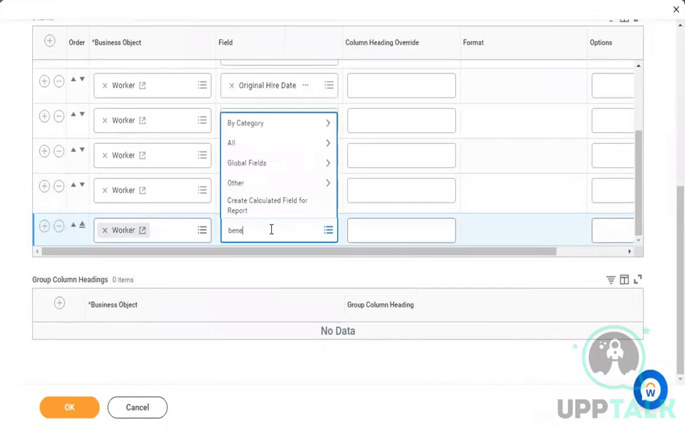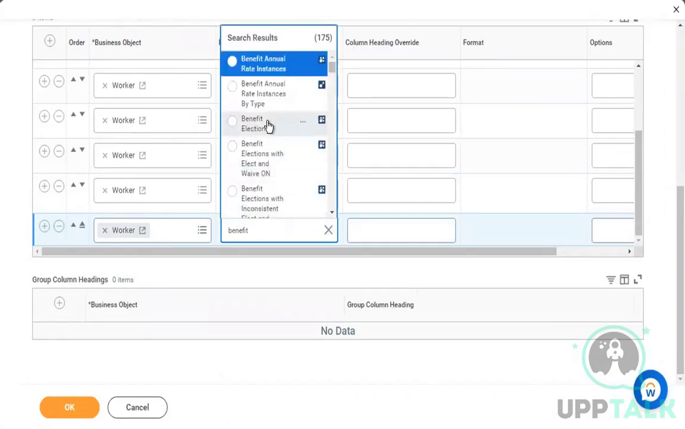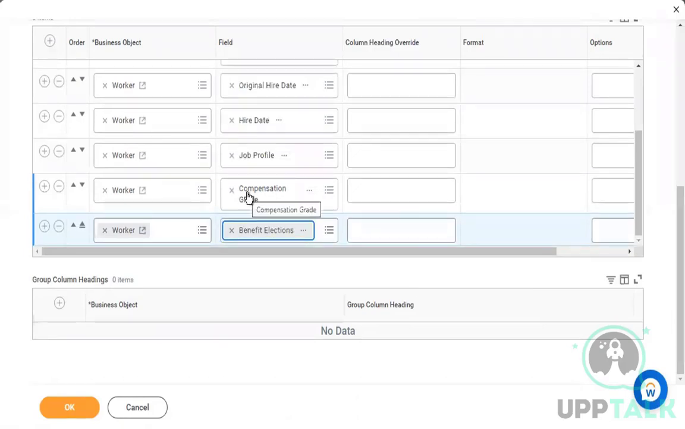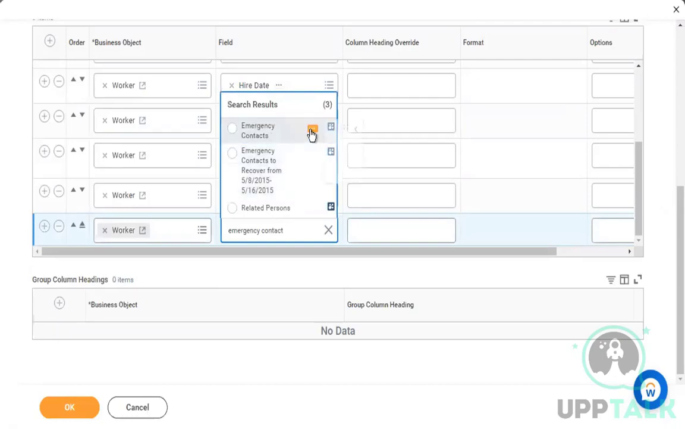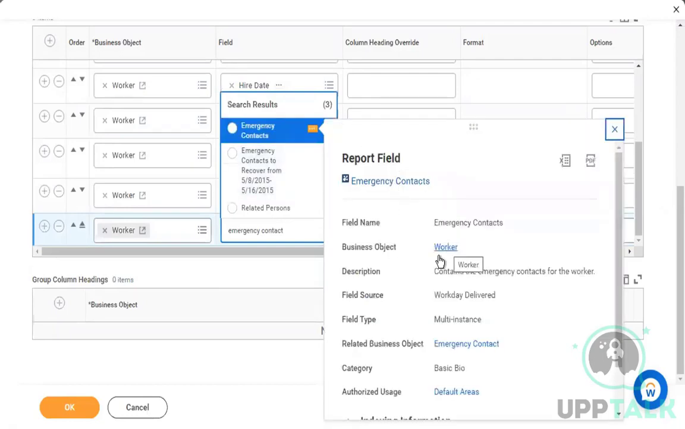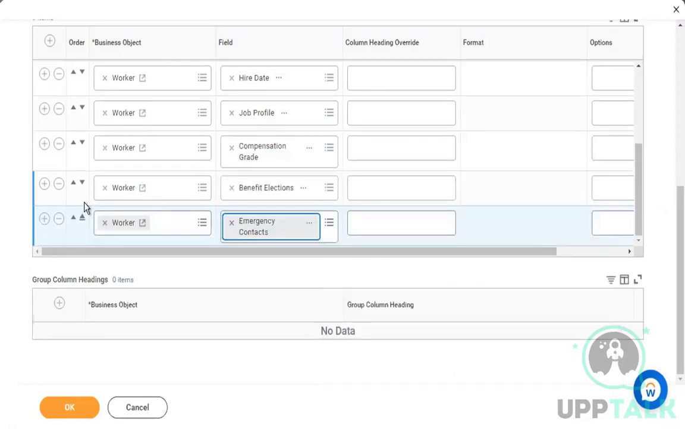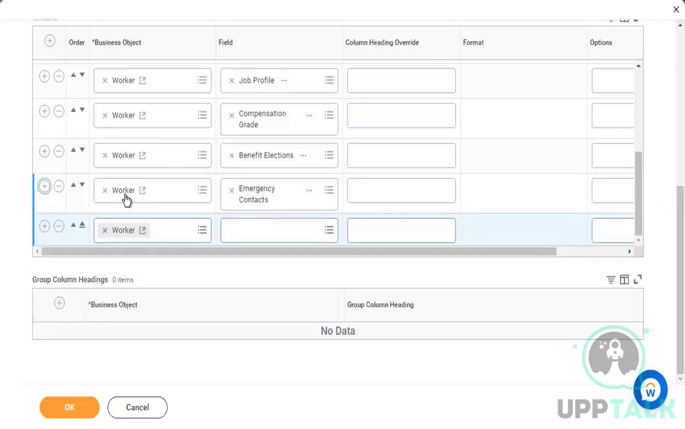Let's say I pick up benefit related. Will emergency contact come here? We can pull that information, obviously. Let's try that. Emergency contact. You have emergency contacts. Let's see, this is built on worker. It contains the emergency contact. And the difference you would see is that this is a multi-instance. I'm pulling emergency contact, which is a multi-instance from worker.